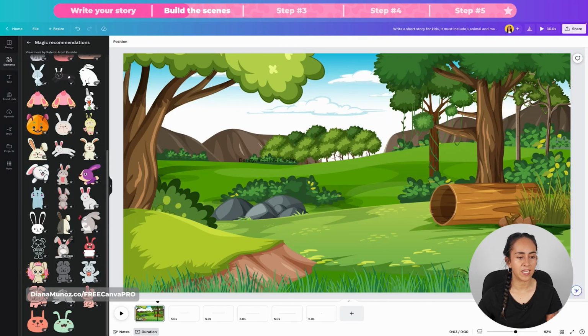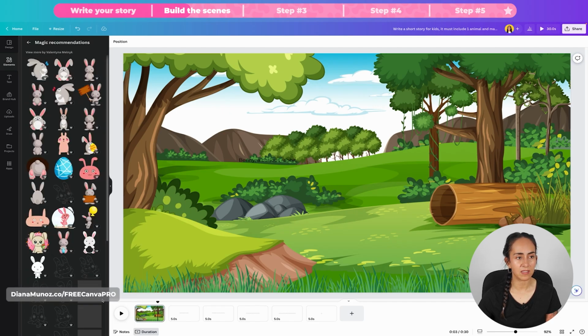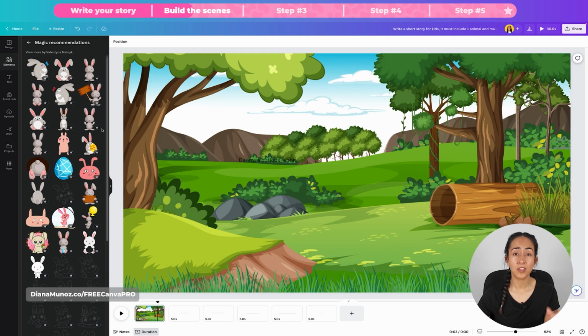Like for example, I like this one. I'm gonna click on the three dots and then see more like this. I think I'm gonna stay with this character. These different bunnies don't look exactly the same, but they look quite similar. So I think I'm gonna stay with this set of illustrations.